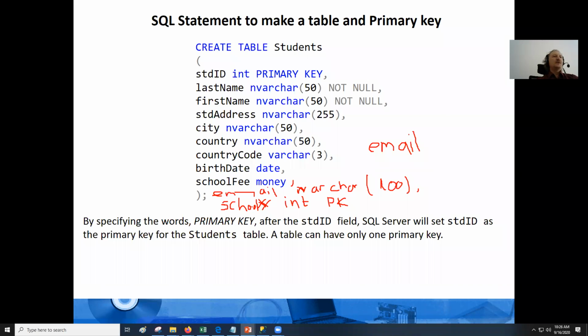Yes, because school number can be used. School number is a good candidate to use as a primary key. School number is a natural field. But as a practice, for example, if you are making one table about students, directly you can write student ID int primary key, and you can set this field as an artificial primary key field.